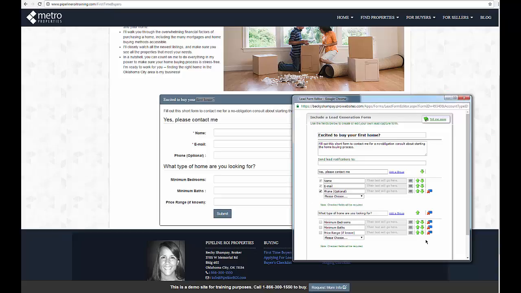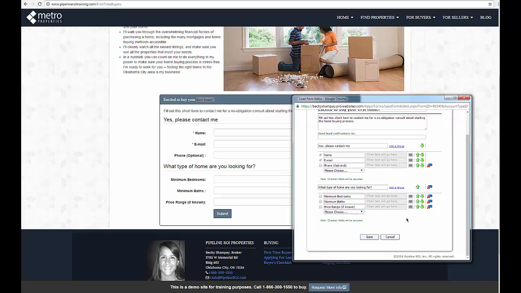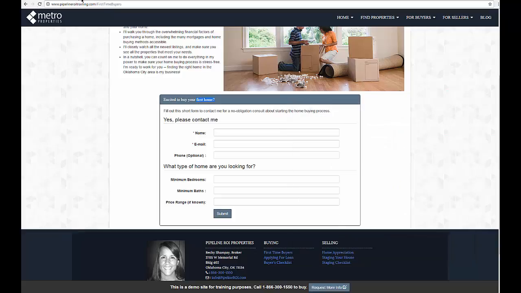If I'd wanted a phone number, I would check that box. Most people are fine parting with their name and email. Phone numbers are very guarded. So this is essentially one example that I would use to set this up. And then once you've got it set the way you want it to, you just hit save.